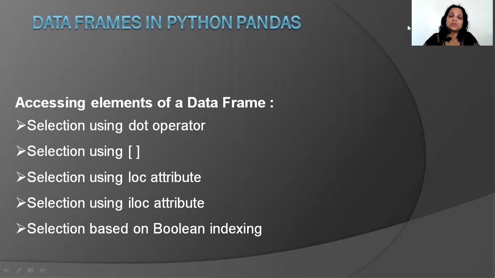And there are various ways of accessing the data frame. The methods that we're going to use are the ones you can see on the screen: either by using the dot operator, or using the square bracket, or using the LOC attribute, or using the ILOC attribute, or using Boolean indexing. So we'll see each of them in detail.